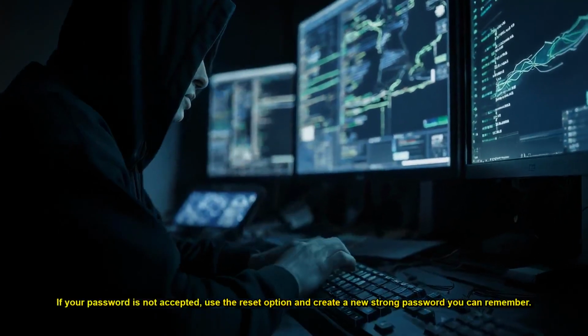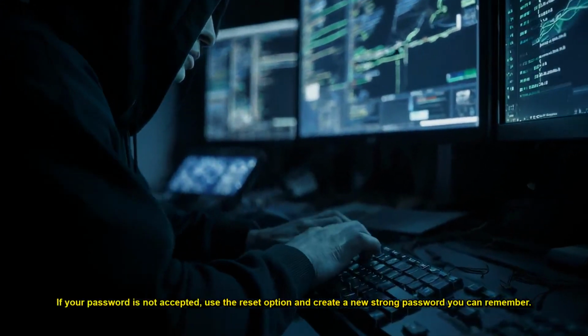If the page does not load, refresh the browser or try again in a private or incognito window. Make sure you are using the correct email address, then retype it carefully to avoid small typos. If your password is not accepted, use the Reset option and create a new strong password.